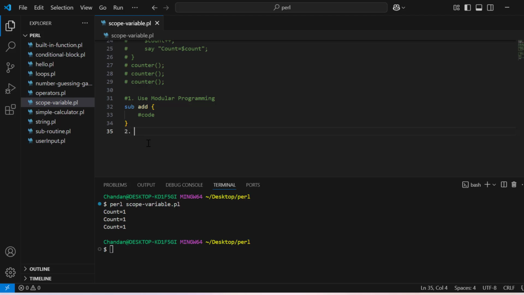The second thing that you can do is use Perl modules, like we can say use and require, right? These kinds of things you can include in your program to make it more efficient.